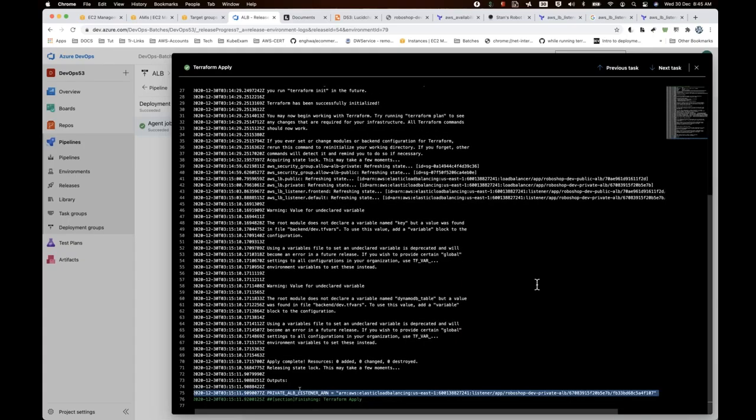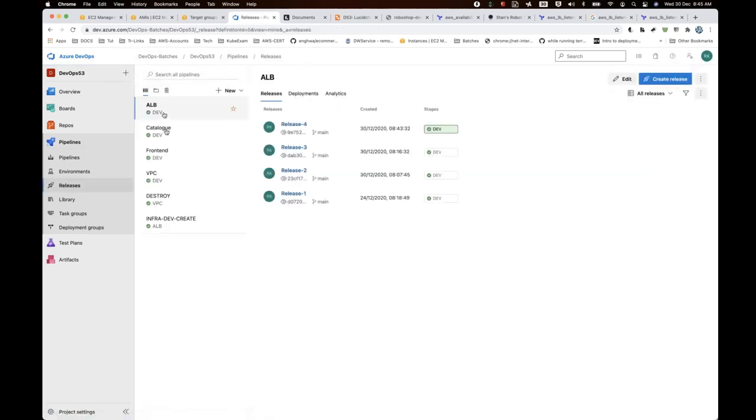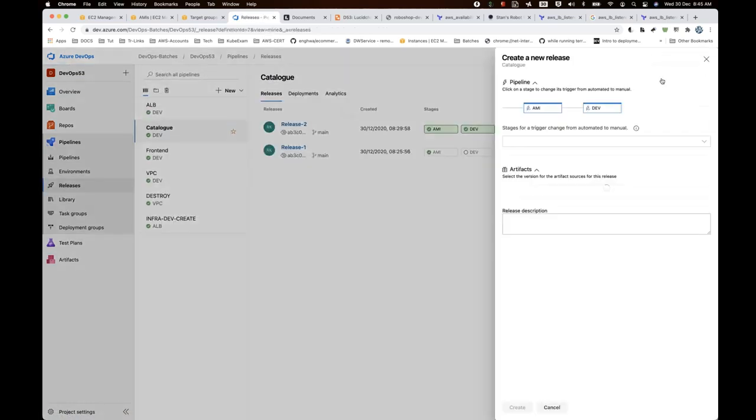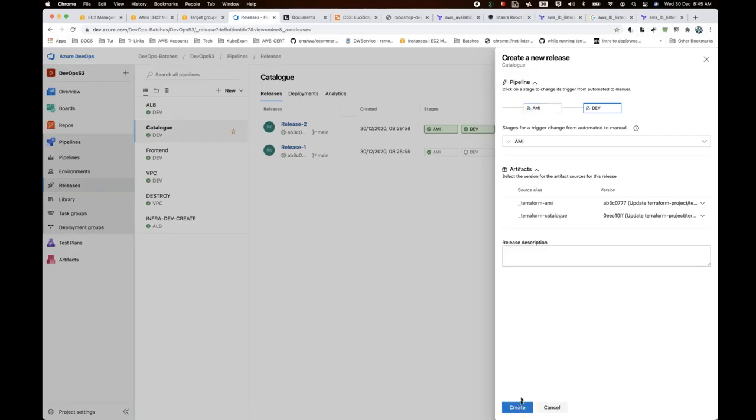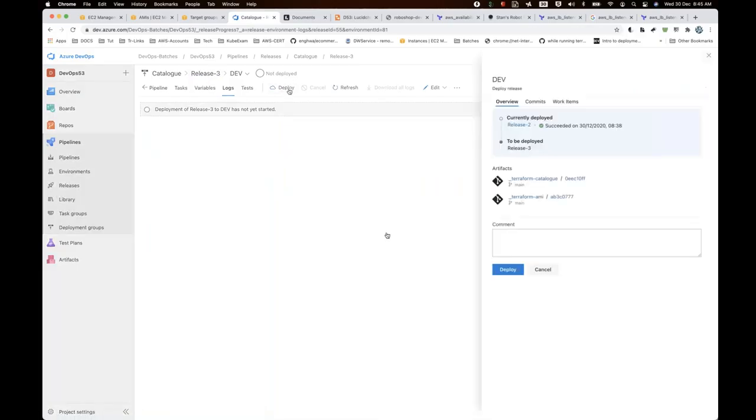All right, and I'll go to the next one, which is catalog, and I'll just click on create a release. AMI is not needed. Edit, deploy it.